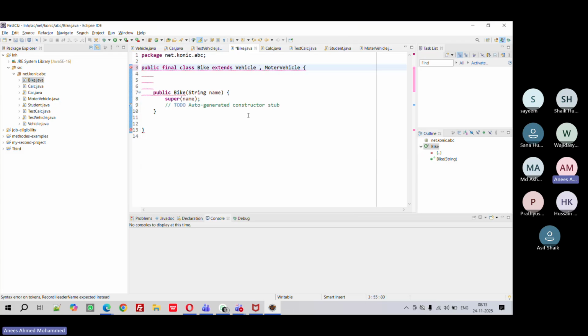So what are we getting? Error, right? We are not able to. You cannot add two parents. Java doesn't support it, but C++ has this option. You can add extend and add multiple classes. But here it's a compilation error. You are not able to create it. Okay, so Java doesn't support multiple inheritance.